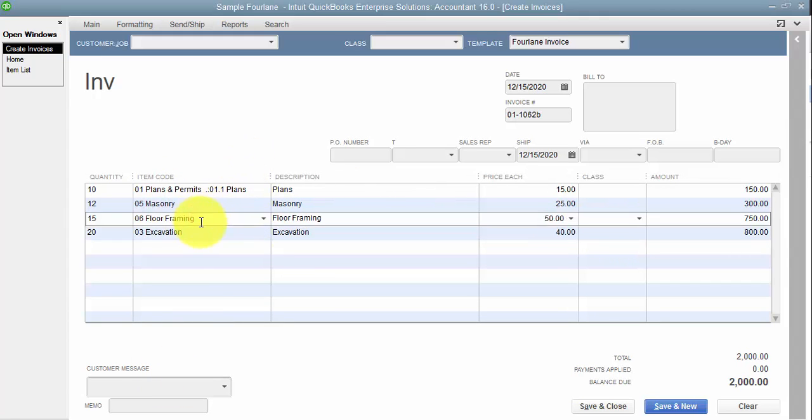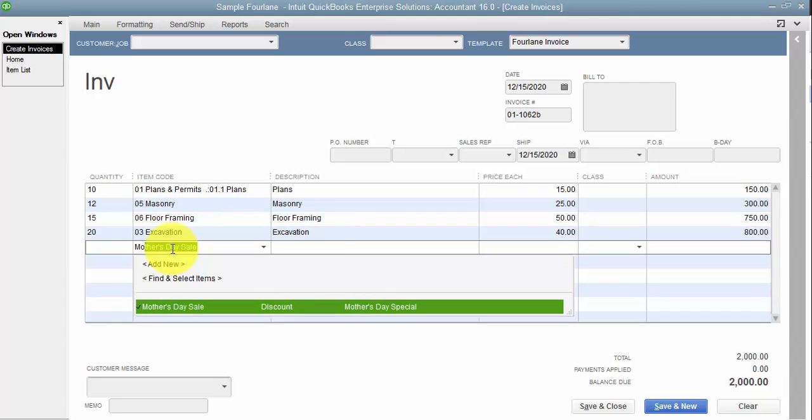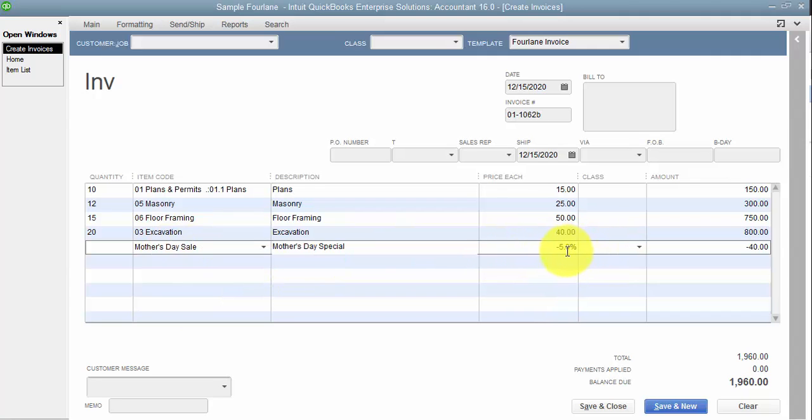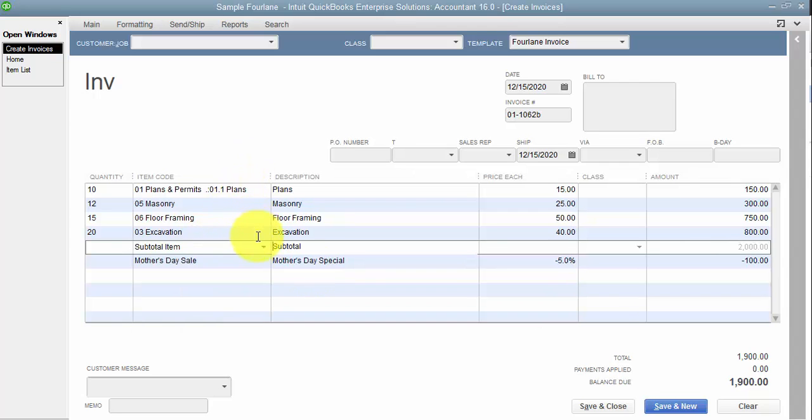Okay, so the two scenarios that I was talking about. First of all, if I wanted to use a discount item in here, I think I set up on the video a Mother's Day sale. The Mother's Day sale is going to do the 5% calculation of whatever's above it. So you see here it's taking 5% of the $800, which is $40. If I wanted to do a discount for the entire order, I need to use that subtotal item to total everything above it. So now it's totaling the entire $2,000 for all four items above it, and that gets me to my $100 discount.